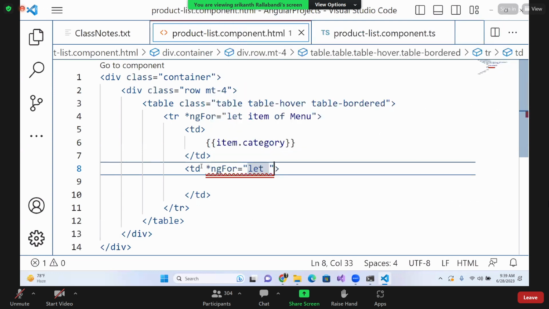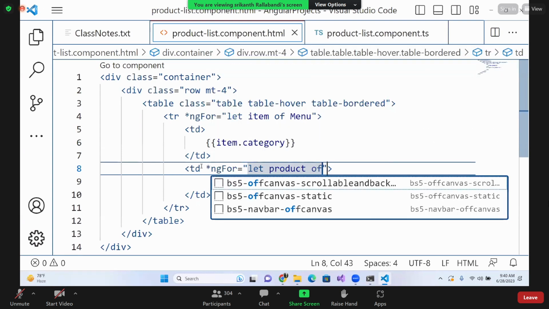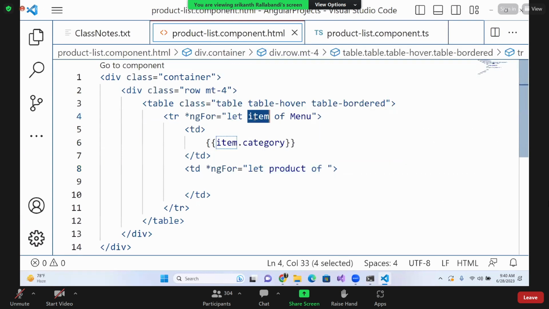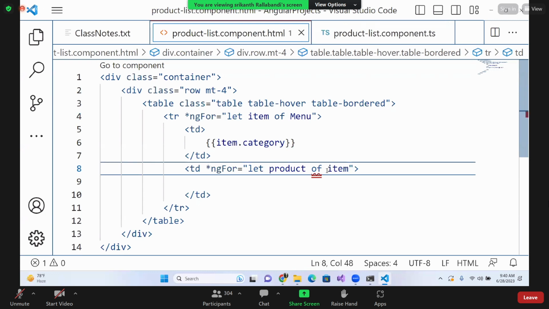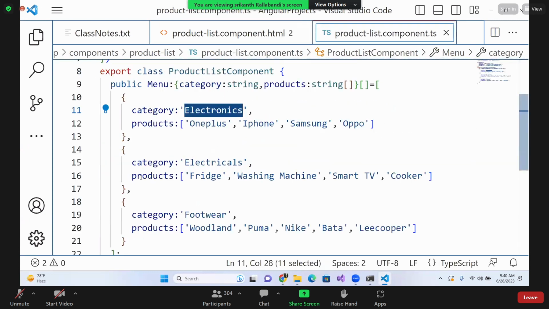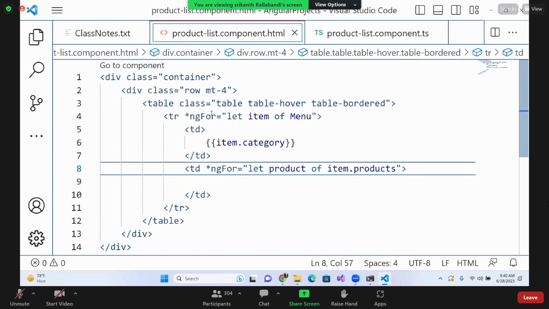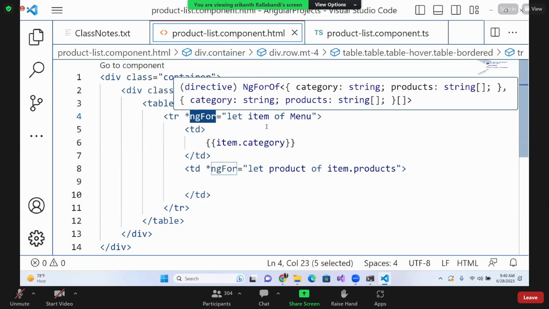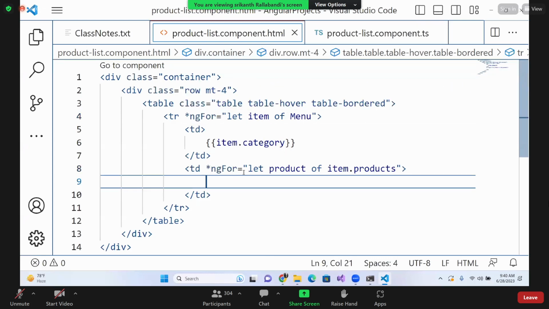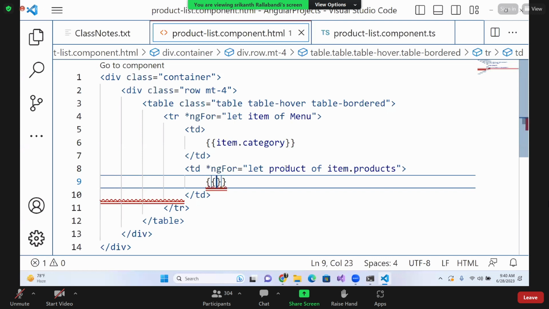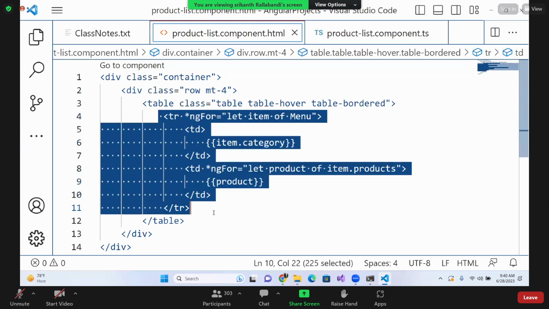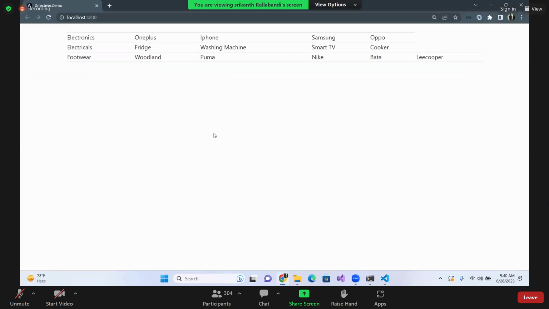I can write let product of, from where it is going to be available? Under the item dot. What is the name we are having here? Products is the name, so I can give the product. That means here you see the outer we have one loop, and then again we have an inner loop. Now I am going to get the product from here and then give it over there. This is what we call a nested ngFor. Now you can see how the output is going to be.